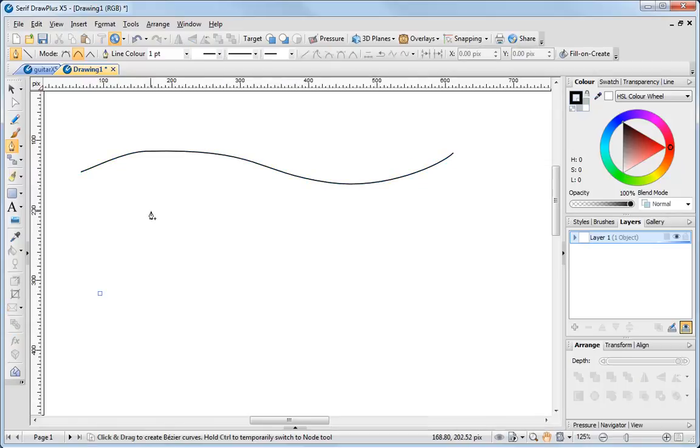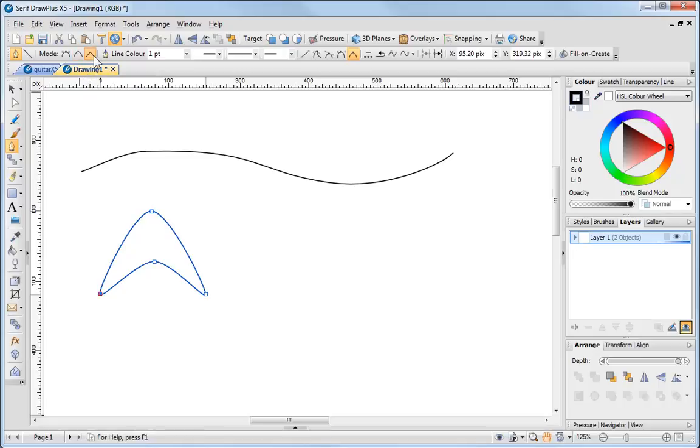With Smart Segments selected, I just click once to place each node on the page, and DrawPlus draws a line of best fit to join the nodes together. As you can see, I can close the shape by clicking on my starting node when a small circle shows next to the pen cursor. With line segment selected, the nodes are connected with straight lines.